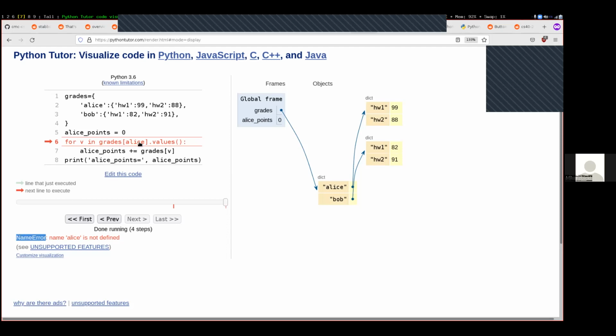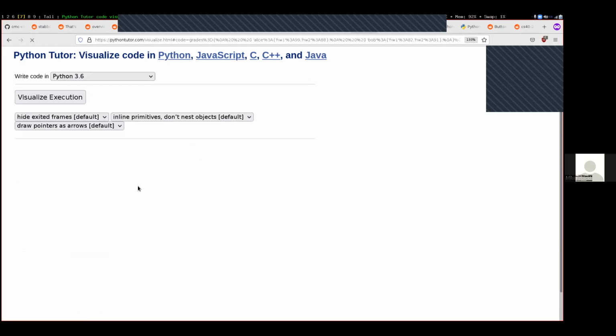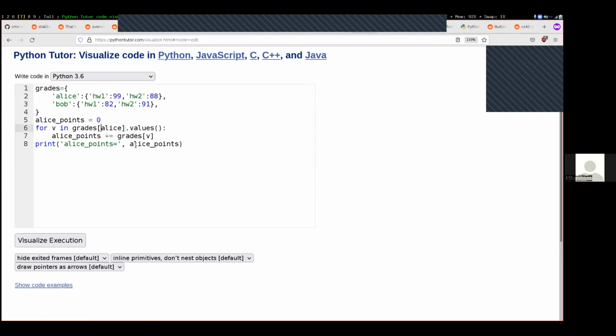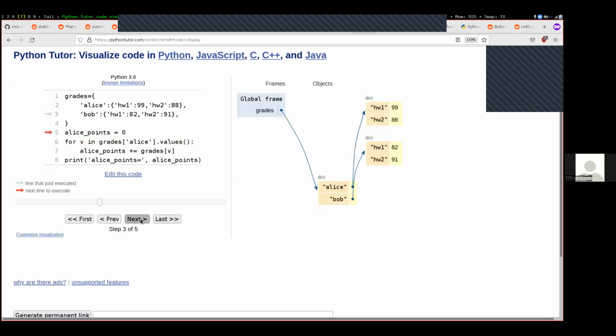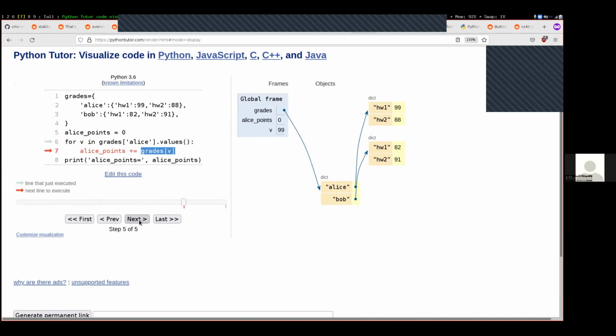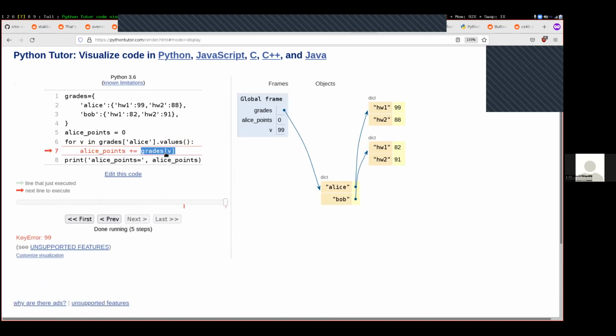If this Alice right here, if I edit this code and add that back in, add those quotation marks in, so now this Alice right here is a valid key into this dictionary. We walk through that now. We would go into this for loop, but then we would still have a problem right here when this V variable is 99, that this is one of the values. It's one of the values.